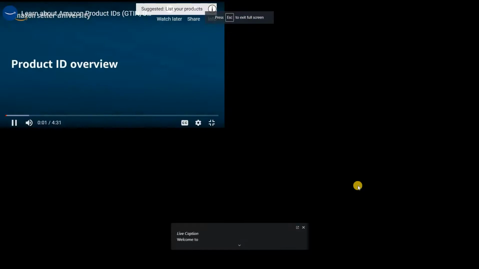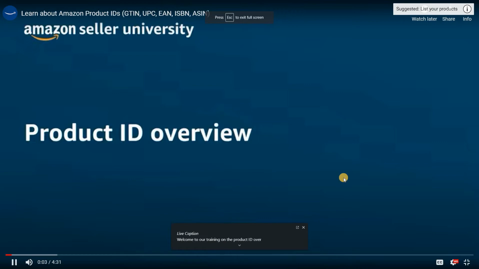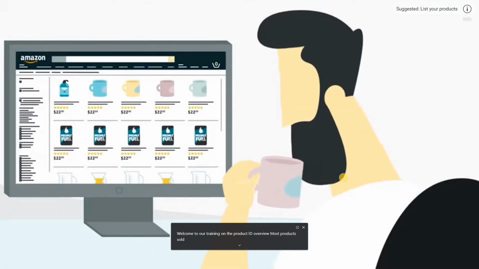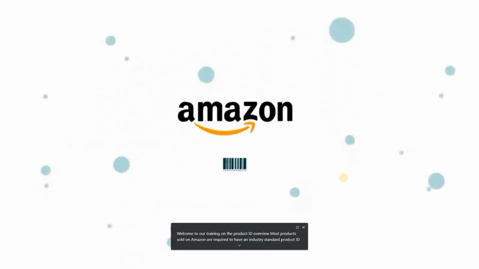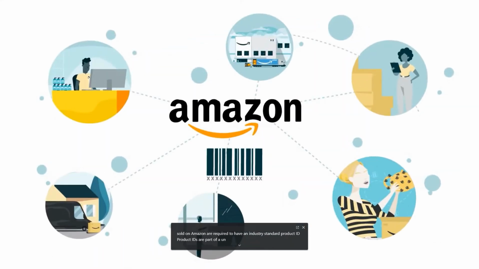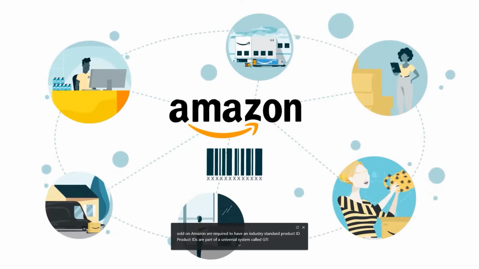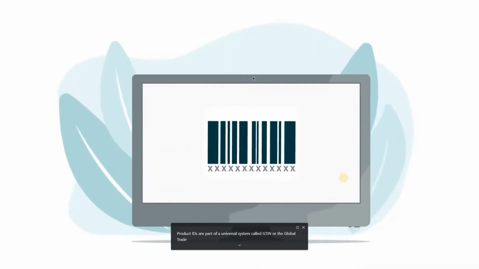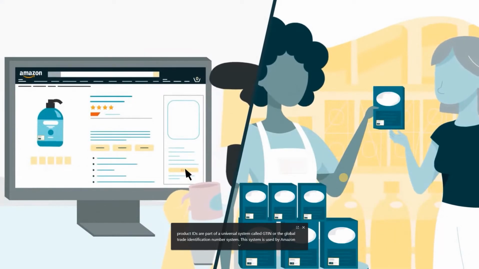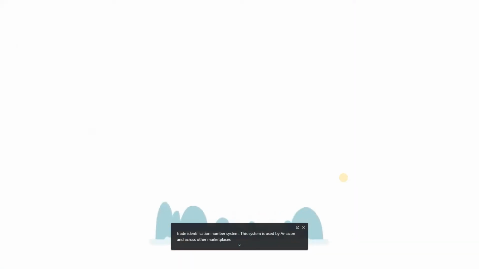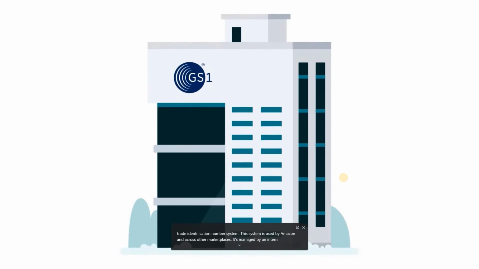Welcome to our training on the Product ID Overview. Most products sold on Amazon are required to have an industry-standard product ID. Product IDs are part of a universal system called GTIN, or the Global Trade Identification Number System. This system is used by Amazon and across other marketplaces. It's managed by an international organization called Global Standards 1, or GS1 for short.